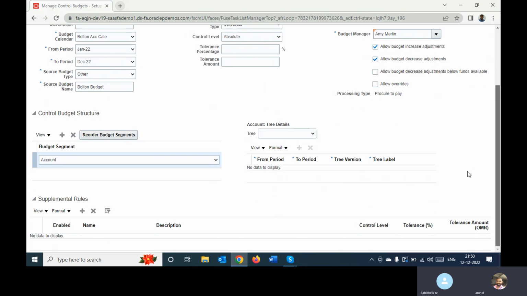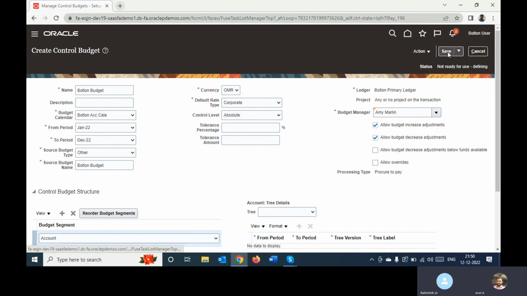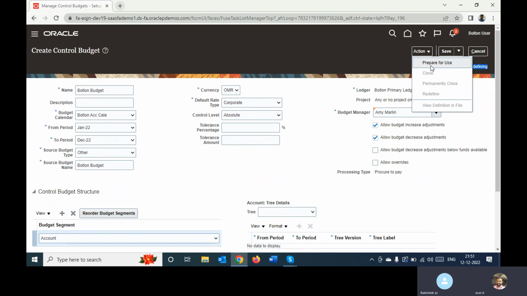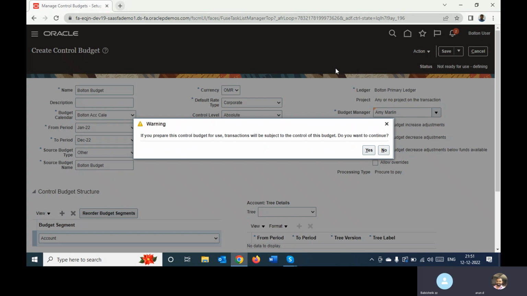Once this is done, we can say save. Now I have saved this particular control budget. If you see here, the status is not ready for use, which means I will not be able to use this definition for the journal fund check. The system is not going to check the funds availability in this case. So what I have to do is say prepare for use. This will trigger a program which will activate the control budget. I'll just say yes.